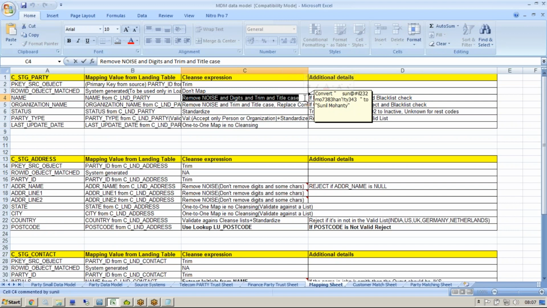Remove noise, digits, trim and title case. That completes the first requirement for the name. Now let's move on to the next one: if name is null, reject. First let's check that, then we'll go to the blacklist. So if name is null, reject. So we are now talking about rejecting something.